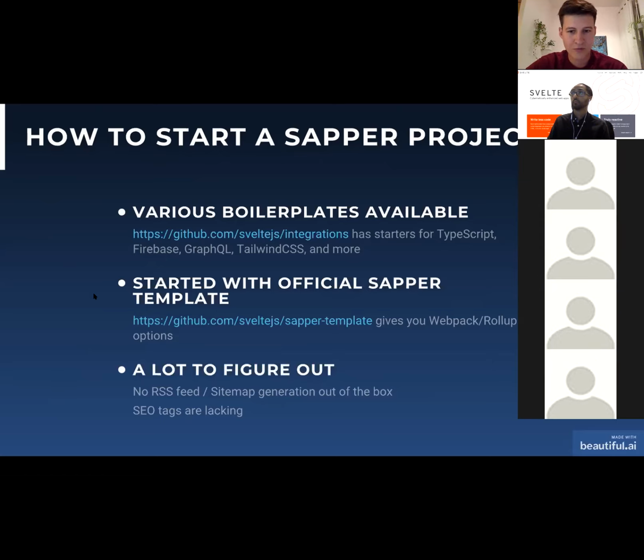And since I used the official Sapper template, which is unopinionated, I had to figure out a lot of stuff myself, but I learned a lot from it, of course. And I think things that could be added to the Sapper template would be an easy way to generate an RSS feed or a sitemap out of the box. And there are also the SEO tags that are lacking, and there could be more SEO tags already provided for you.